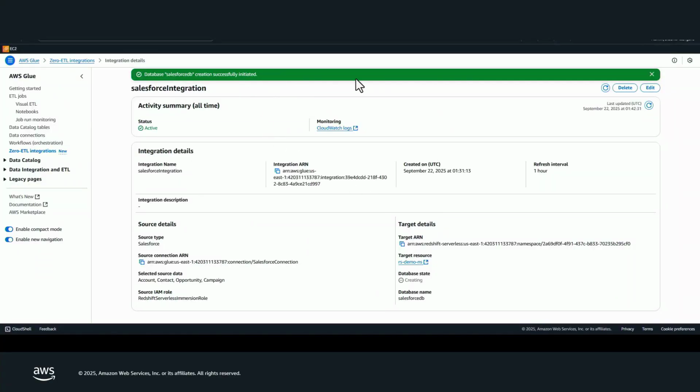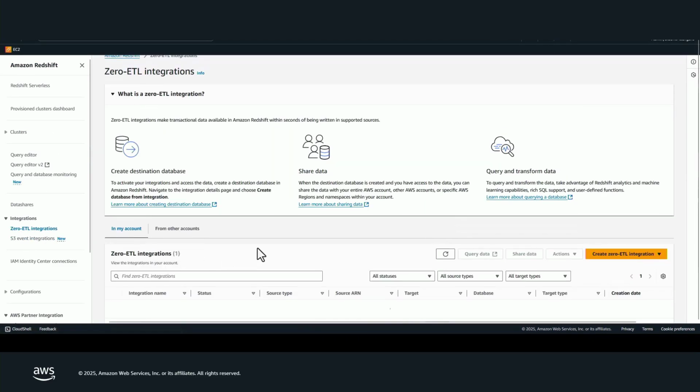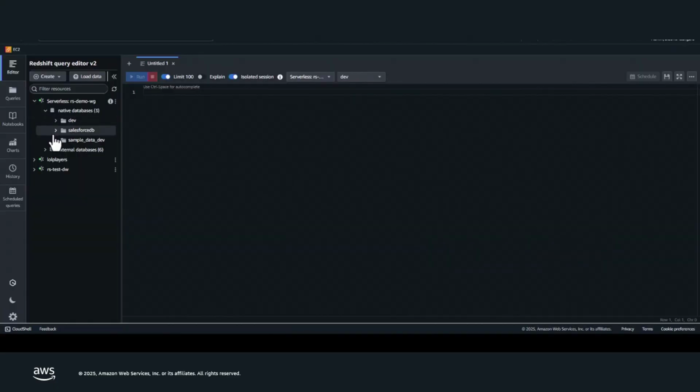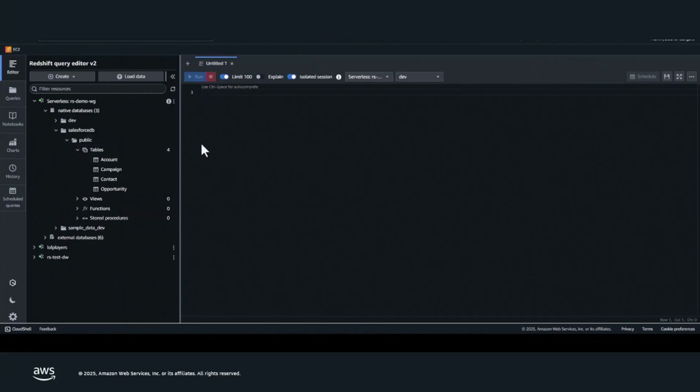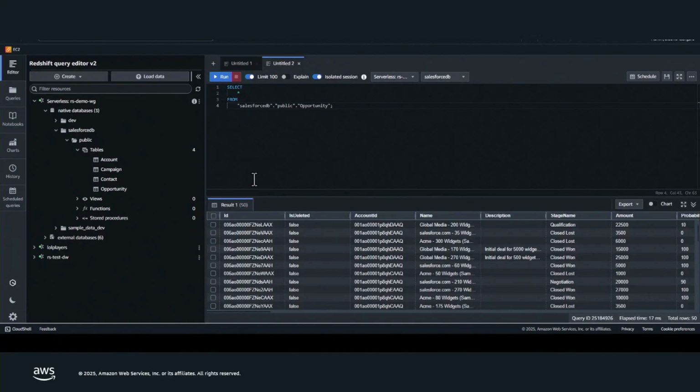Now we'll go to Amazon Redshift and start querying this data. So click on zero ETL integrations. It will show the integration that we created. It is active, and the database is also active. Click on the integration and query the data. It will open the query editor. In the Redshift navigator, you will see the tables which got replicated from Salesforce. Here we selected account, campaign, contact, opportunity. You can just right click on one of the sources and see the data.